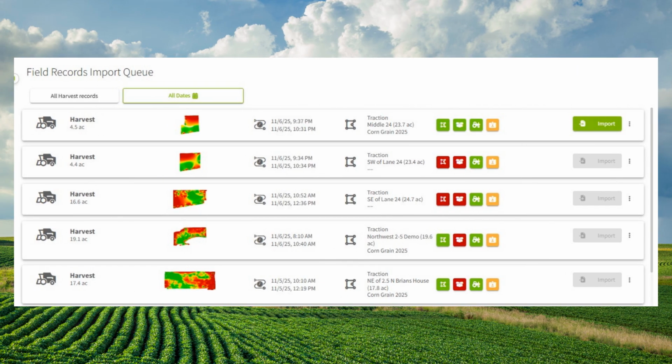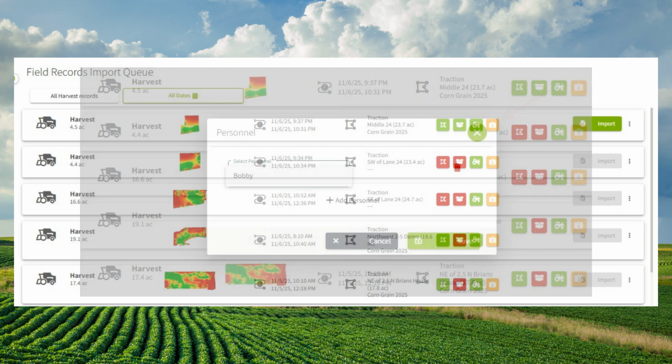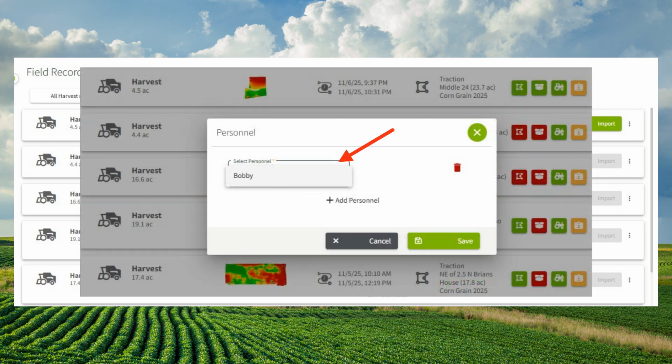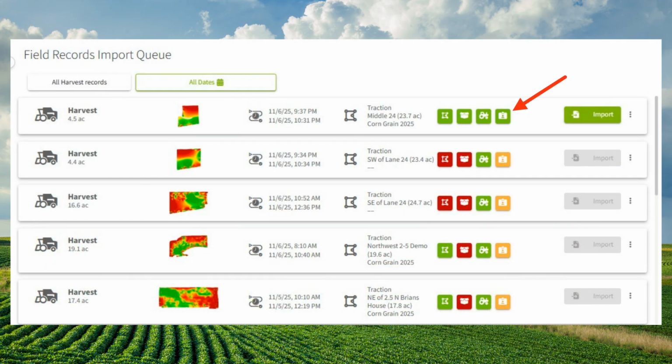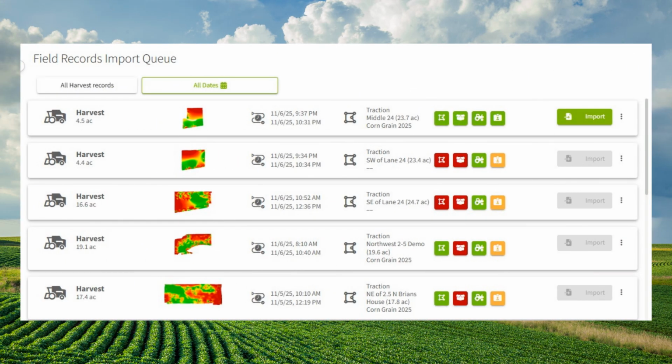The last step is to assign the personnel, which is also optional for the harvest operation. Click on the personnel icon to open the assignment window, then select the person that operated the equipment in the harvest operation. When finished, click Save, and the orange personnel icon will turn green. Now that all the required and optional tasks have been completed, you can click on the import icon to import your harvest operation to your field records.